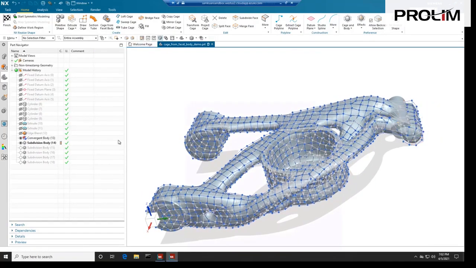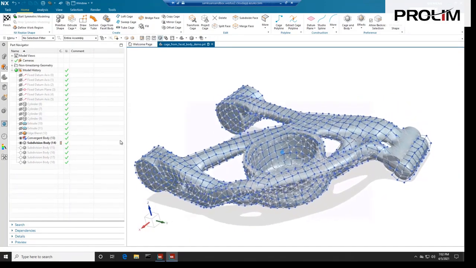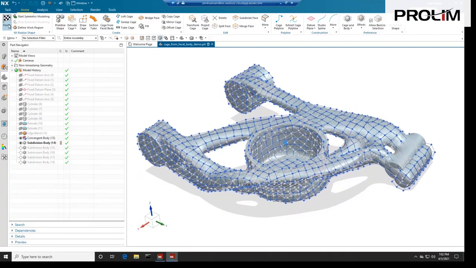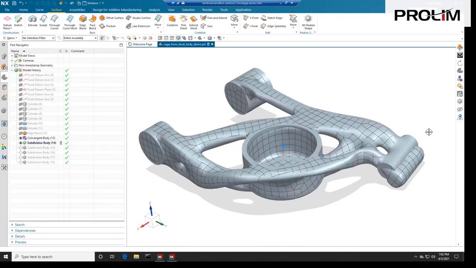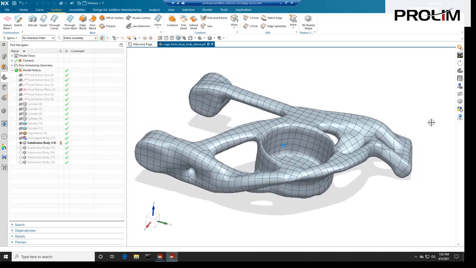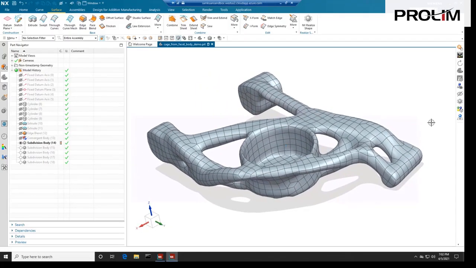Once that is good, we accept that, and then you see that this particular change has taken place as a new design change from the original convergent body. So this will conclude our presentation of accessing NX through Microsoft Azure, supported by AMD graphics card.